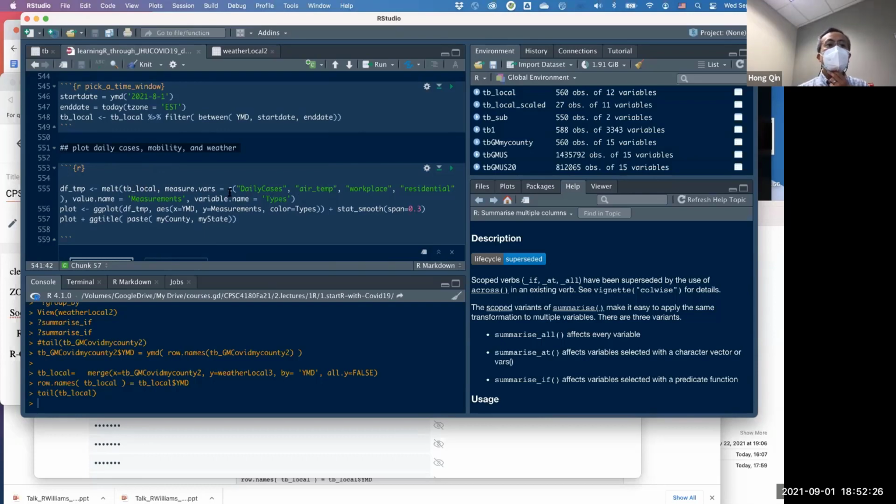So we are going to overlay 4 variables. Those are the variables I'm going to melt. That's a melt command. Which table am I going to melt? That's tb.local. That's the table. And the columns I'm going to melt are daily case, air temperature, workplace, and residential.